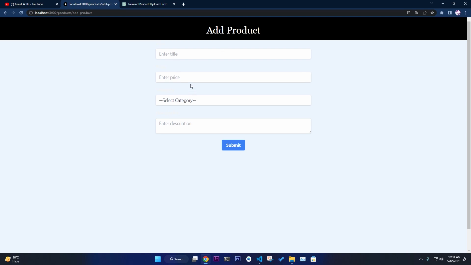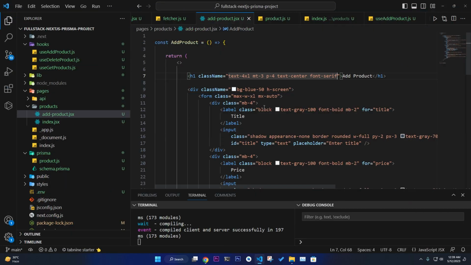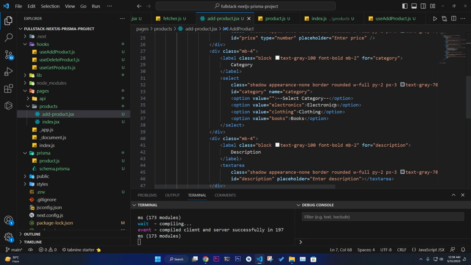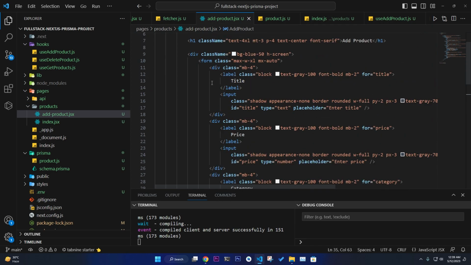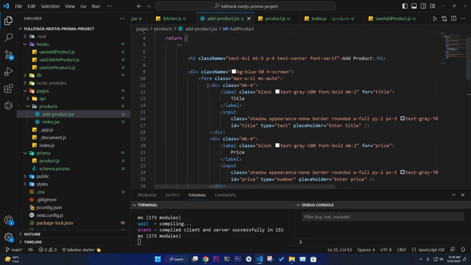You will add title, price. Here we'll select category, and now we need to make sure you select proper categories, which are electronics, smartphones, and computers. Okay, so these are our categories. Now we need to add some handlers.